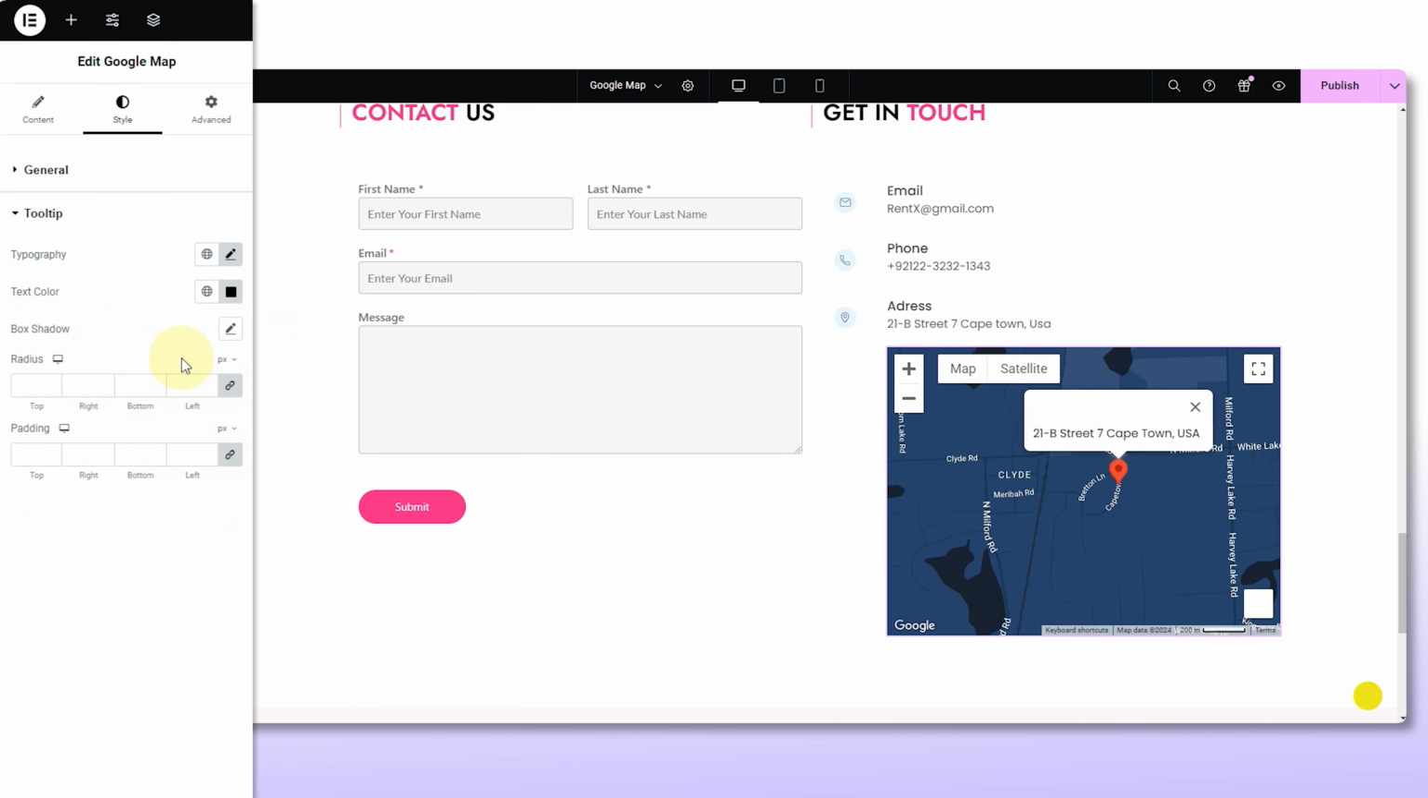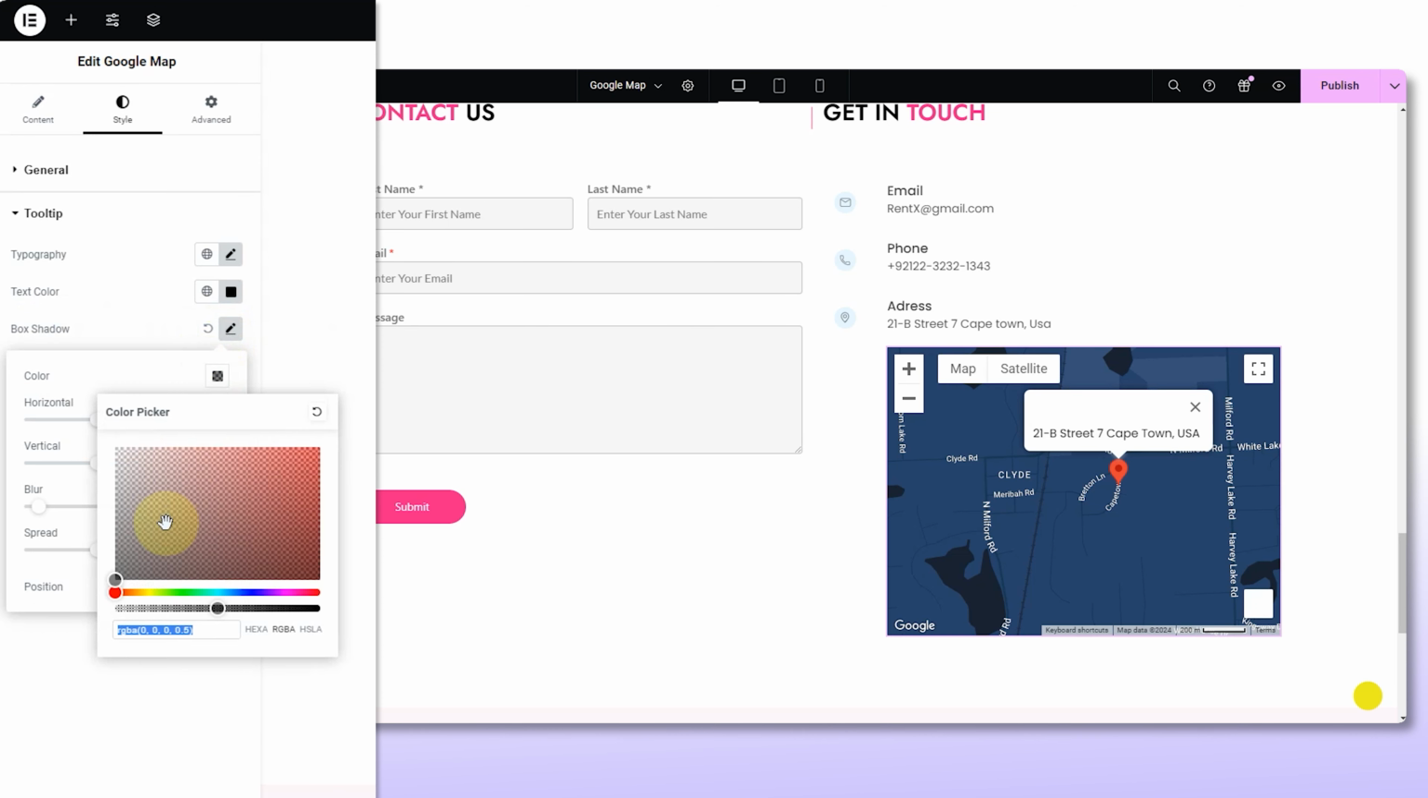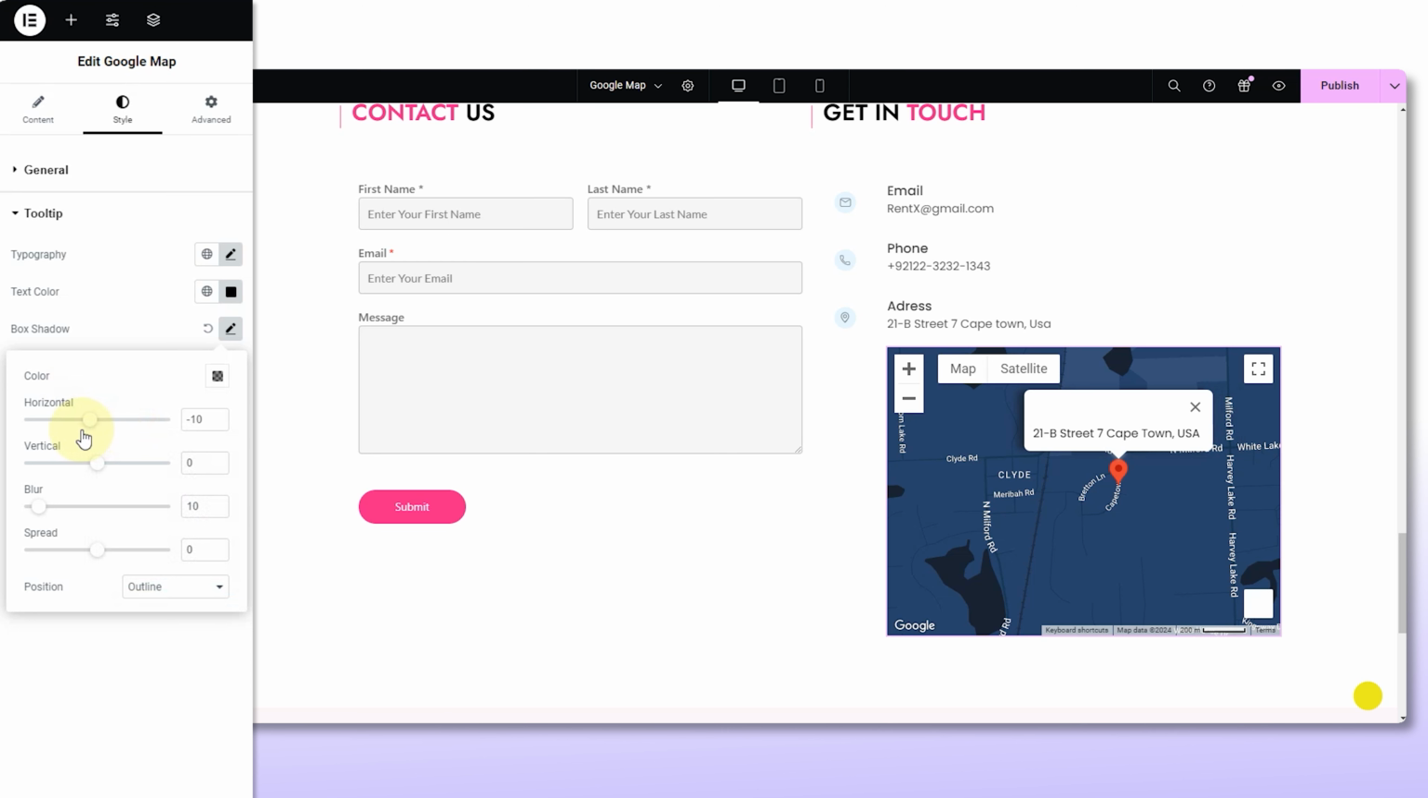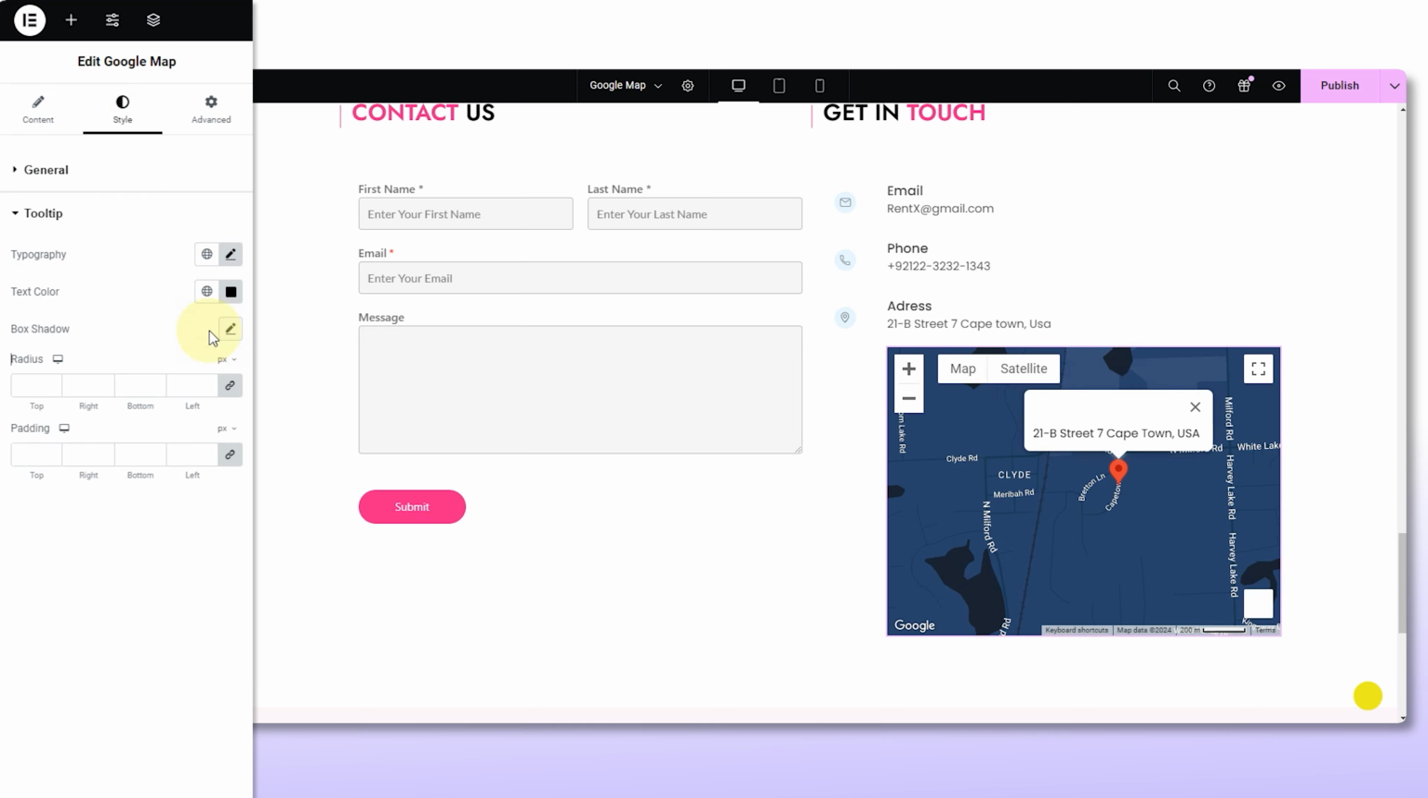Next up is the box shadow, a great way to add a stylish touch to your elements. Pick a color that will stand out nicely for the shadow color. Adjust the shadow's horizontal and vertical directions to get the look you want. Control the softness of the shadow by adjusting the blur value. Use the spread slide bar to define how far the shadow extends. For position, you can select inset, in which the shadow is inside the edges, and for outer edges, go for outline. I am keeping it at default.